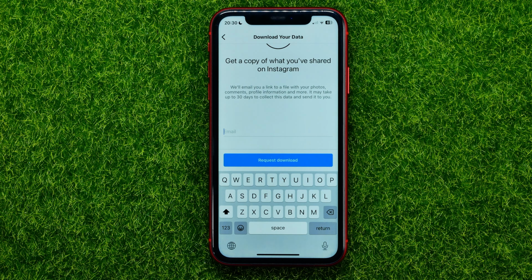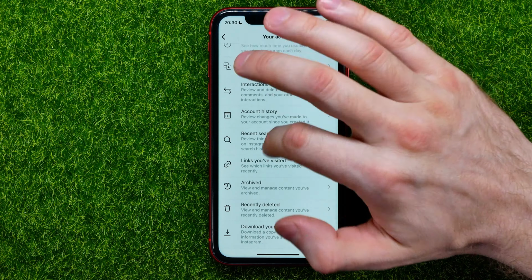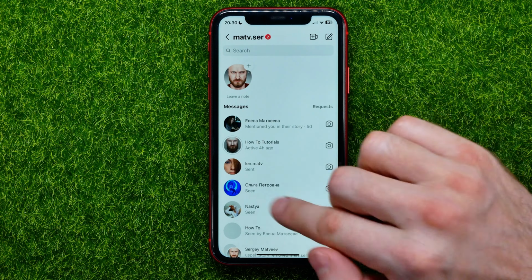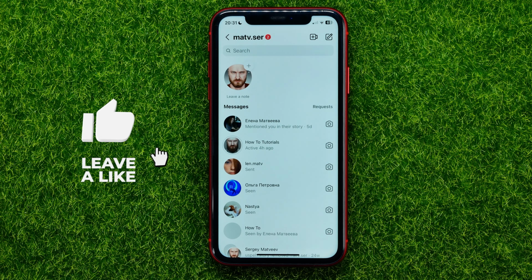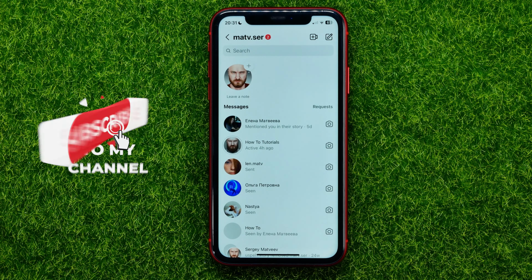On that email, you will receive a link to download all of your data, including deleted messages, but unfortunately, you can't restore your messages in the DMs right here, but you will be able to get all your deleted messages in a zip file.